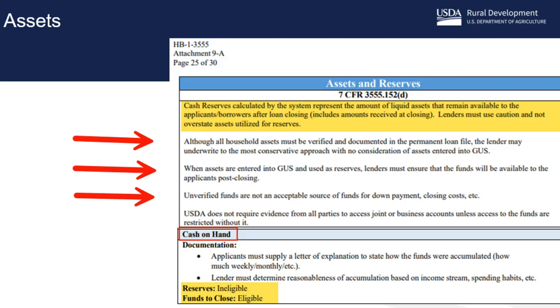This is another example of how you can use the attachment 9A. Pages 25 through 30 offer a list of possible types of assets and indicate at the bottom whether they qualify for reserves and/or funds to close. In this example, cash on hand represents the type of asset. The attachment shows that cash on hand qualifies for funds to close, but it does not qualify for reserves. So if you're unsure about whether an asset can be used as reserves or funds to close, you can refer to this document.